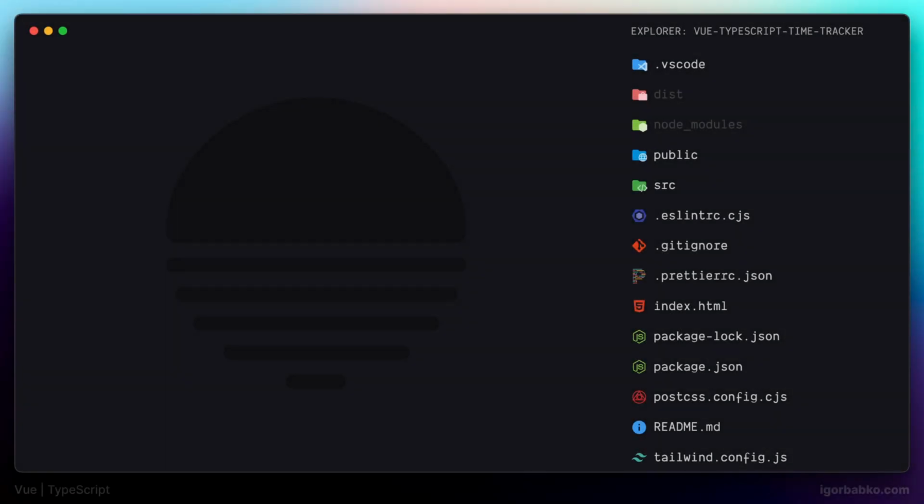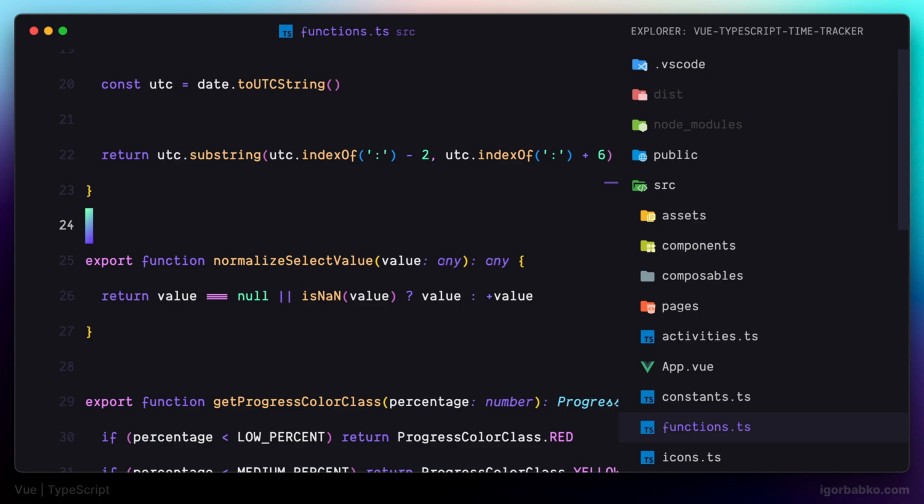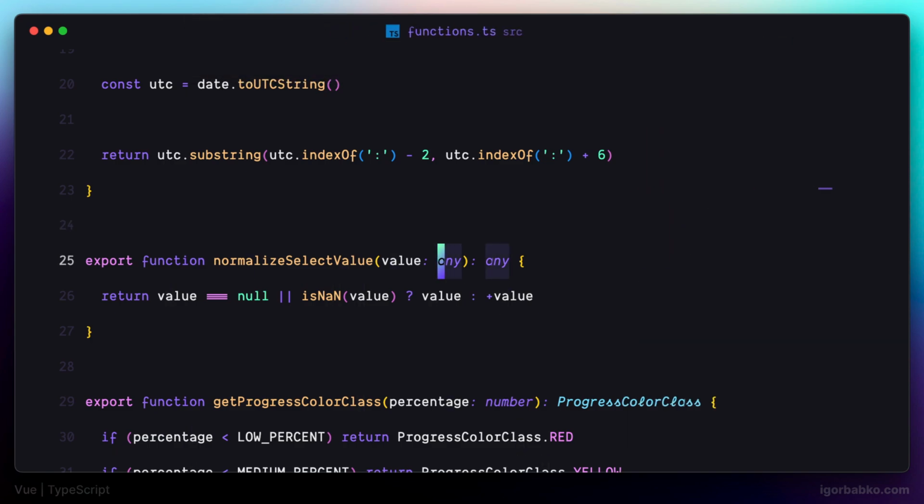We're slowly approaching the end of this series, so in this lesson let's replace all usages of any type with more specific types, because it's recommended to avoid any type as much as possible. So let's start with functions.ts. In this file, as we can see, we're using an any type for the first parameter of the normalizedSelectValue function, as well as for the return value.